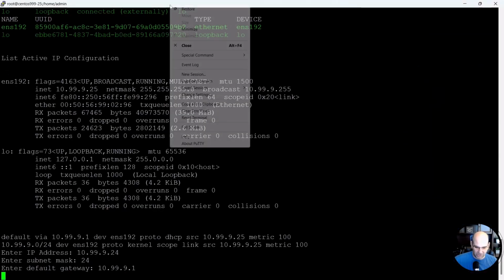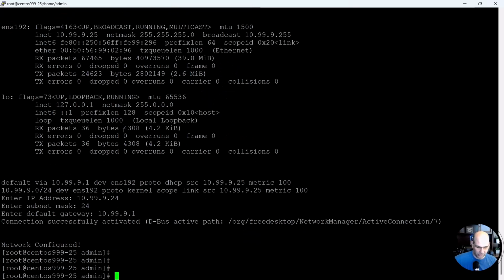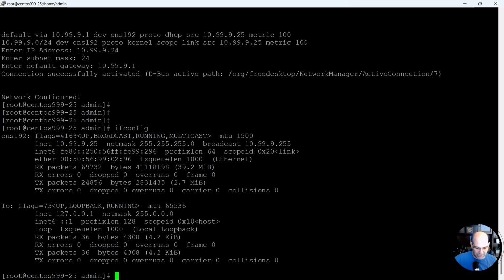If we really want to, we can go ahead and restart this session. So let's just say, there we go. Now we're back. And if I say ifconfig, we should be set back to .25, which is what we were before. But we can do it again if we want to, right?